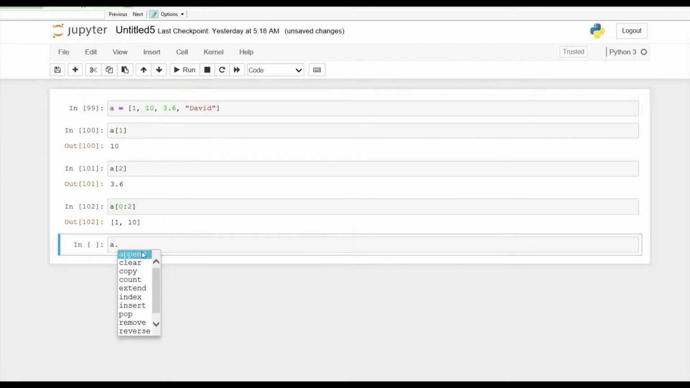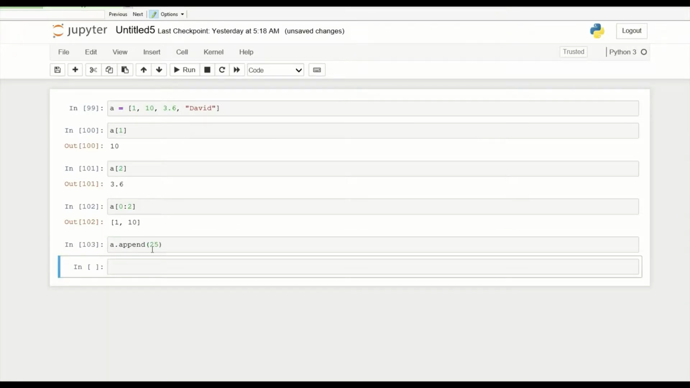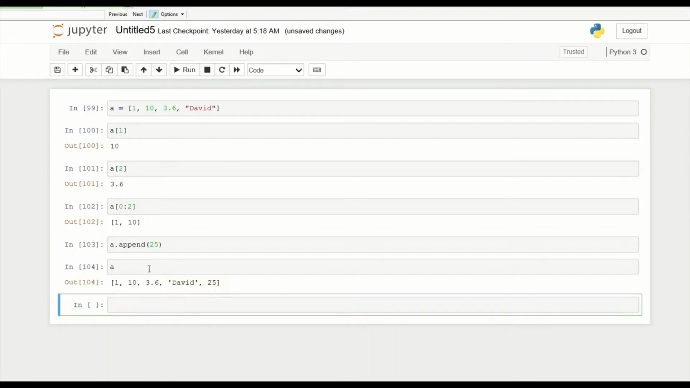First is a.append. What a.append does is, for example, if you want to add something at the end of this list, you have 1, 10, 3.6, David, and right now you want to add, for example, the number 25 after David. So you want to add 25 at the end of the list. You can use append, and the value you want to add is 25, and you can run. Right now, if you check A, you notice that 25 is added at the end of the list.